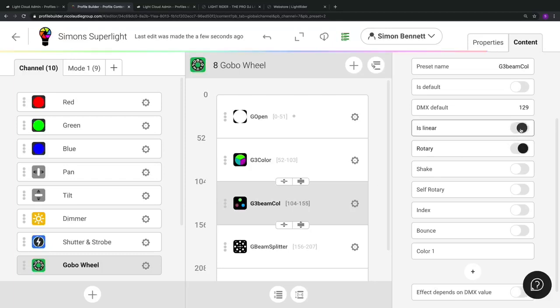If you press is linear, the speed of that Gobo will rotate from slow to fast as you move between value 104 and 156. If you switch that off, it means the Gobo will rotate at a constant speed between these two values. Now, this is more of a setting that's used in our software, and LiteRider doesn't use the is linear, so you don't have to worry too much about that.